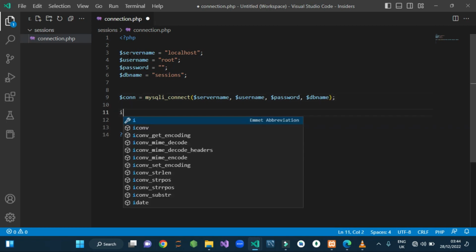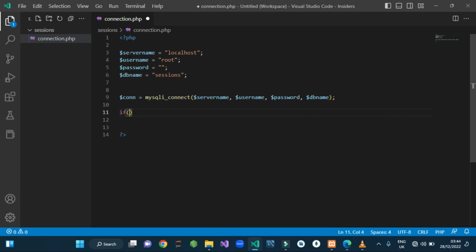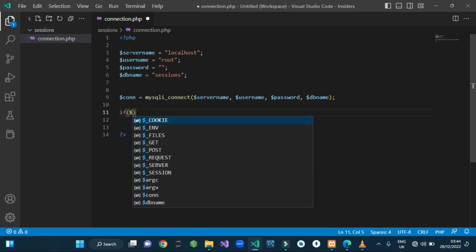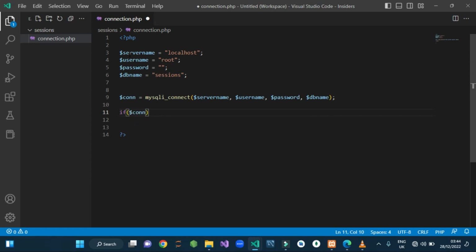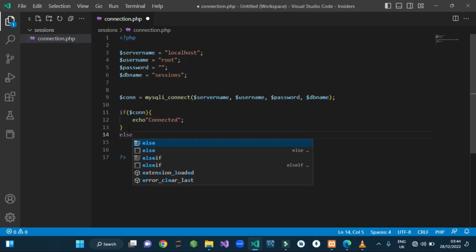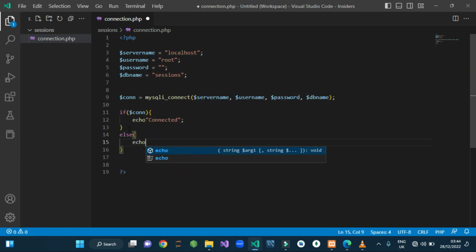Then I call the if statement, and that's if $com, say echo connected. The reason why I use this connected, some people don't like using it, it's just that I'm doing a tutorial so that we'll know that we have connected to the database. And I say else echo failed.